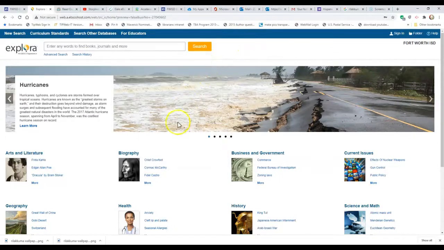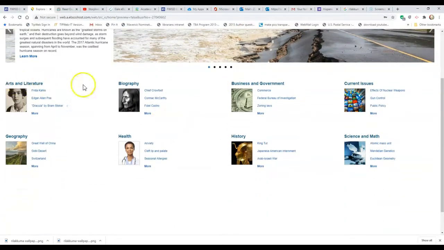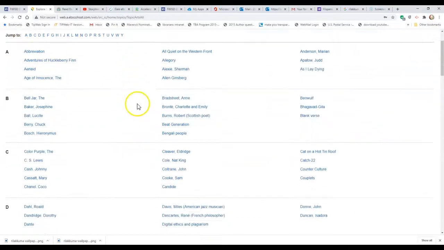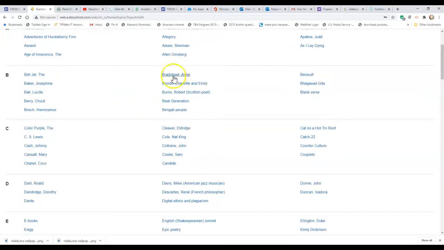Just like this. So here we have arts and literature. We've got biographies, business and government, current issues, science and math, history, health, and geography. So all different kinds of things. So let's look at arts and theater, or arts and literature, and let's see what we have. We've got names of people, like authors. We also have names of books.